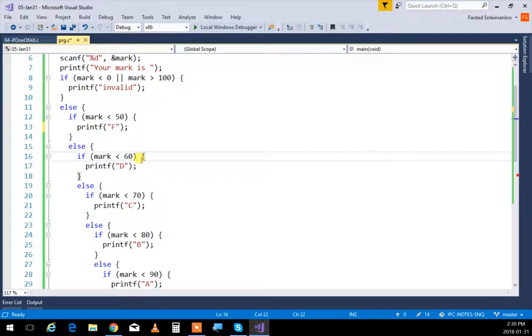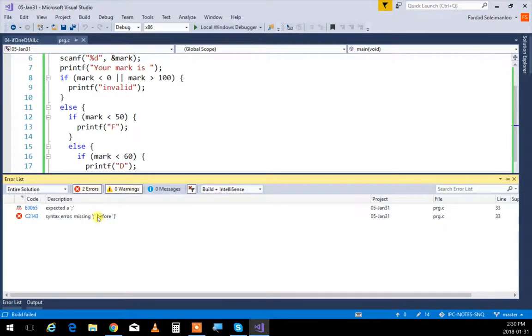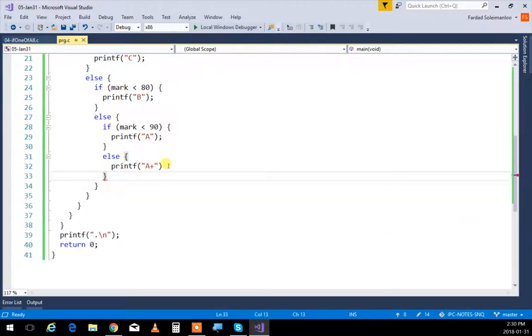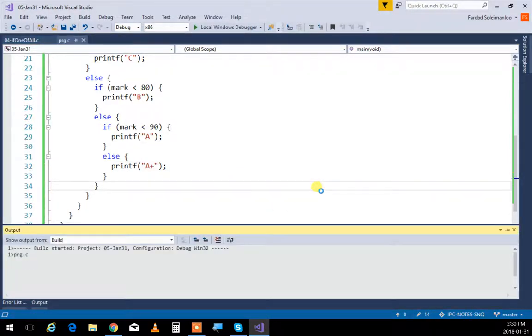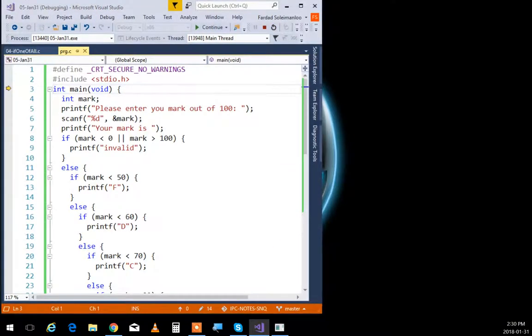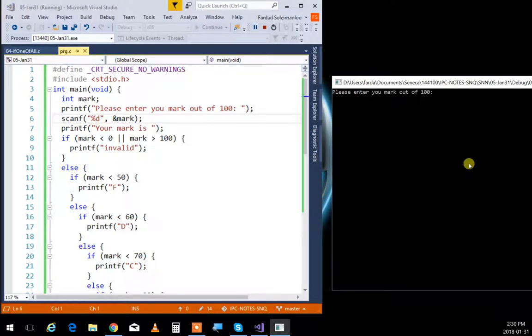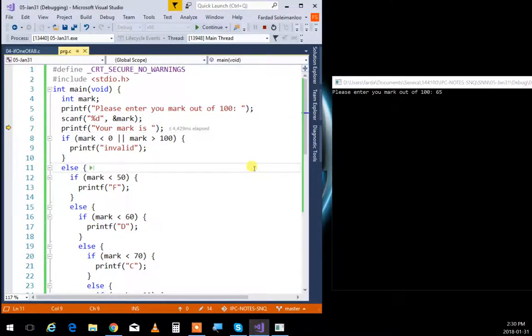So let's put 60 over here now. I'm going to run this program. Oh, I have an error. What is the error? Missing semicolon somewhere? Stupid compiler. Okay. All right. What is this? Okay. So now I'm going to run this, and I'm going to put over here 65, and I hit enter. So now it is not within that boundary. It's not going to do anything.